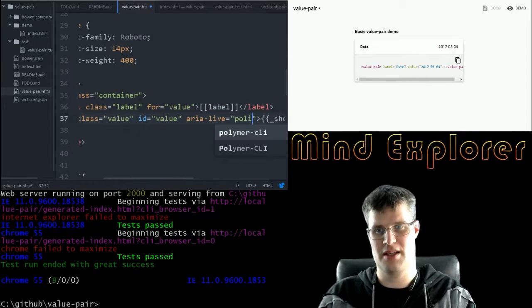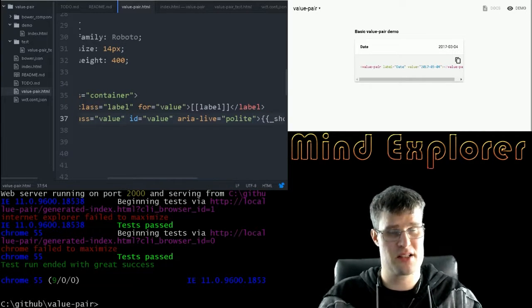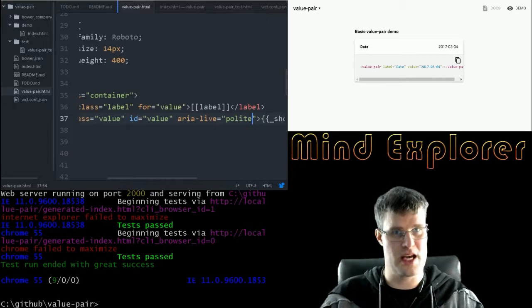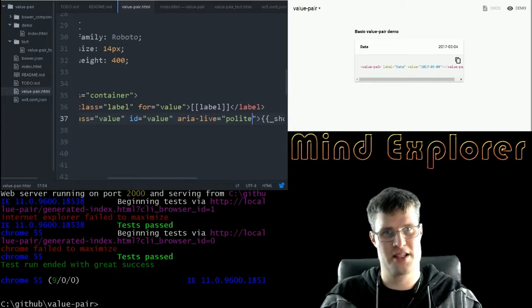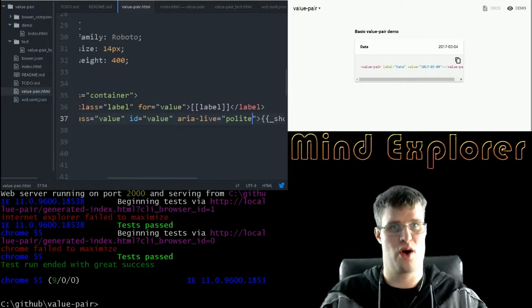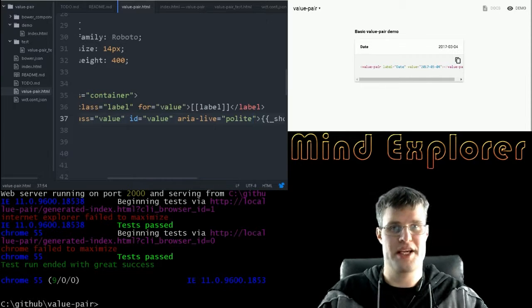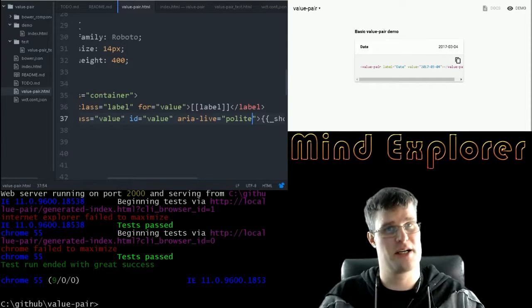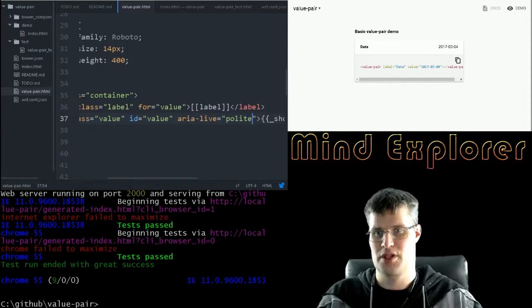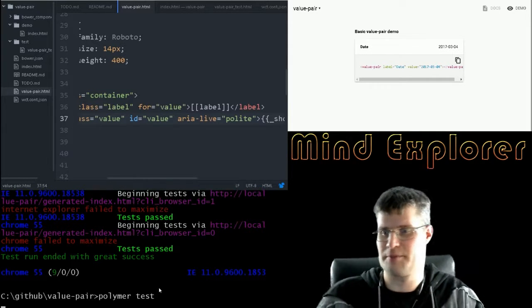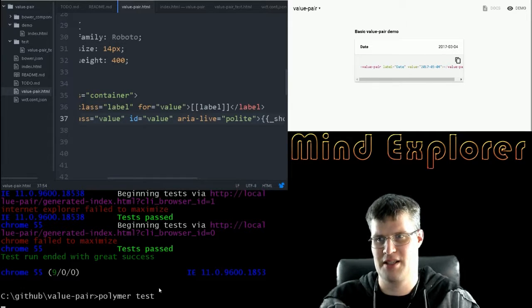And polite means that this value updates, so this is something that we want the user to know, that new data has arrived, but you don't need to interrupt the current flow of your reading of other elements. But when you have the time, please tell the user that this value has also changed. So now we have added that value as well. So we run our tests, see if they pass again. That would be nice.